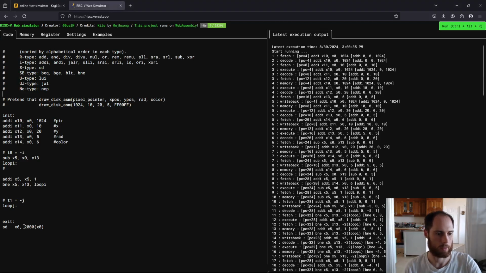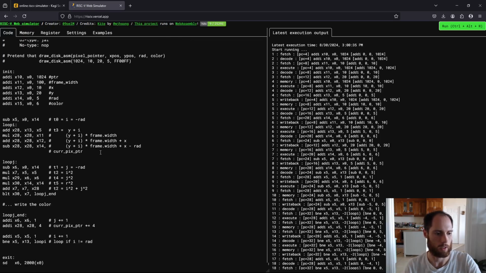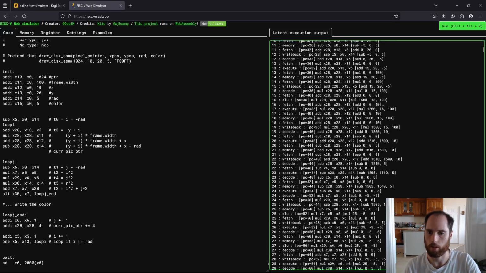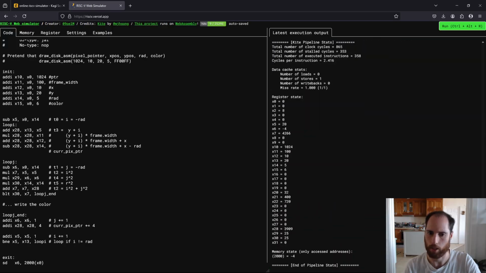Okay, let's paste in all of this stuff and see. Oh, it did run. Great. So in particular, we should be able to check out the memory. We're not yet writing anything to memory, but we're so close. Okay, so now we can actually write the color.